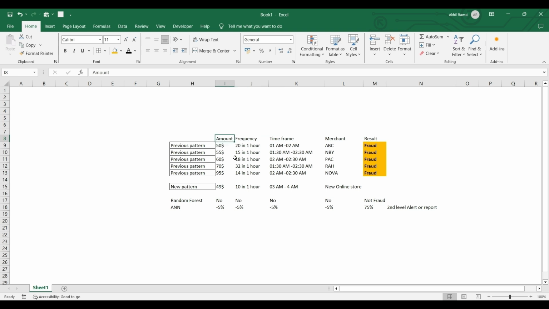So like in amount, you can see here, some amounts are there in fraud transactions. The least amount is $50 something. Similarly, some frequency is there, 20 transactions in 1 hour, 15 transactions in 1 hour, and the least is 14 transactions in 1 hour. Similarly, time frames are there, 1 a.m. to 2 a.m., 2 a.m. to 2:30 a.m. Similarly, some merchants are there in which fraud happened, ABC, NBY, and all.